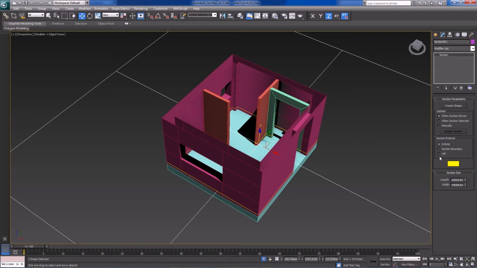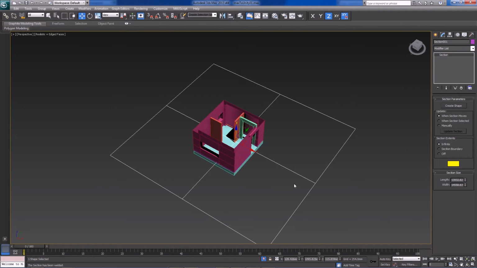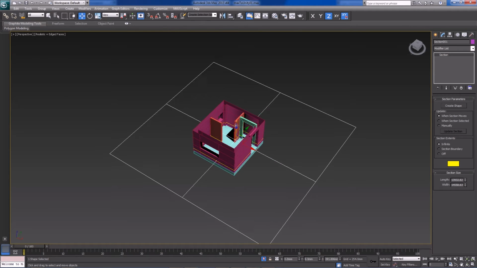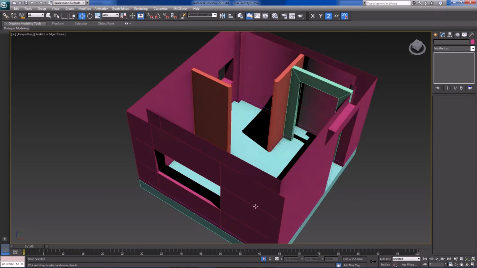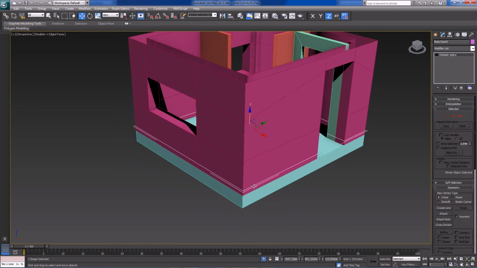If we go to modify, with our section selected, we can now click create shape. And now it'll ask us to name it. Let's just name it baseboard. And that's it, that's created. We can now delete our section because our section is still live, but this shape has been created.